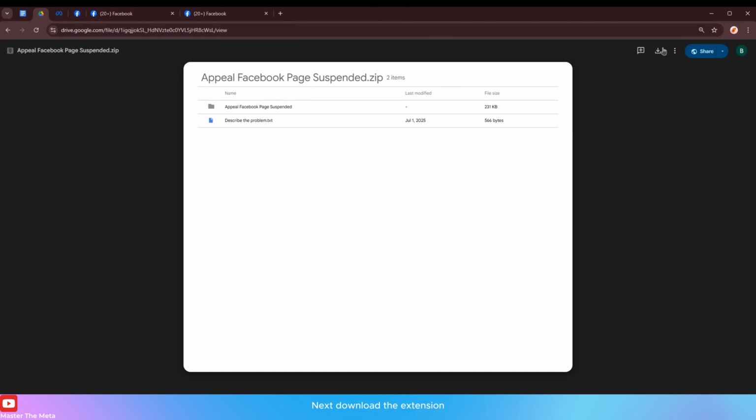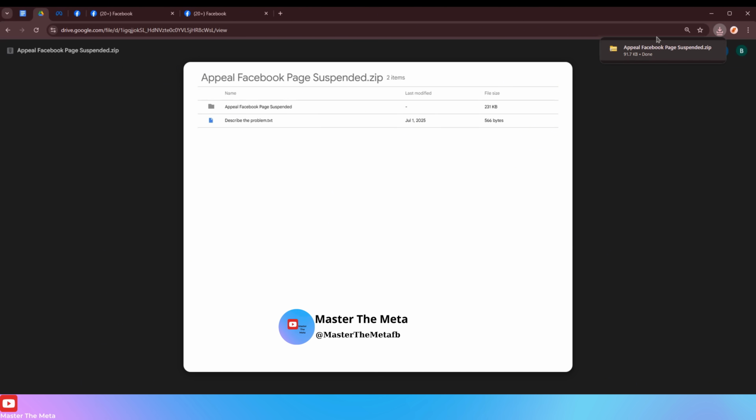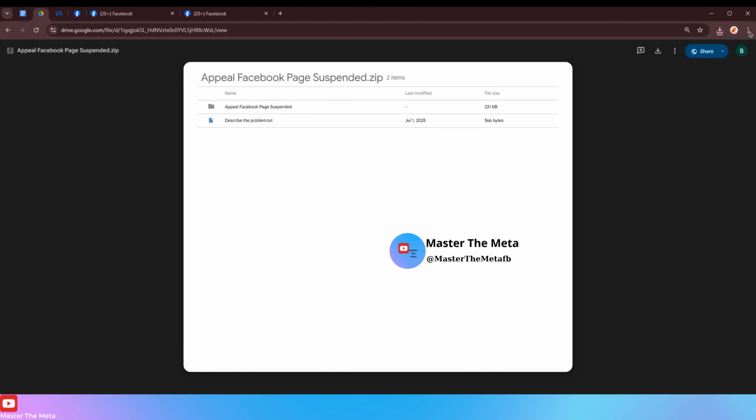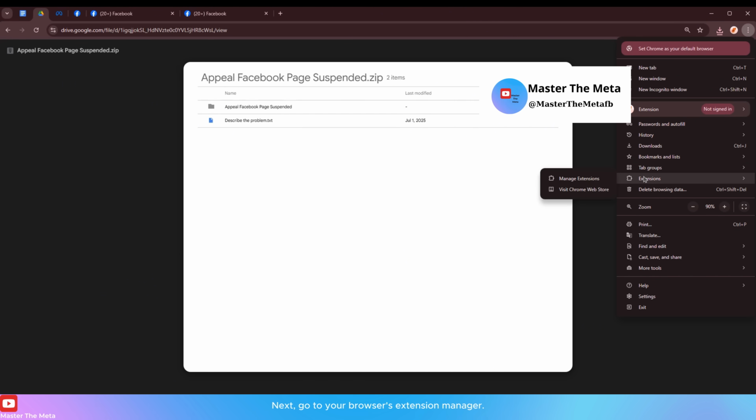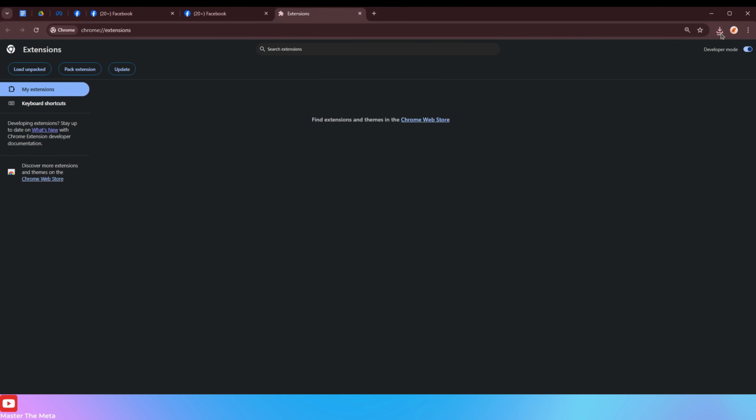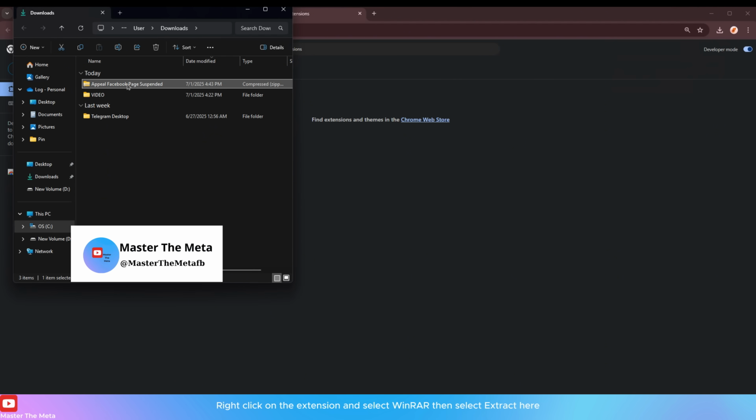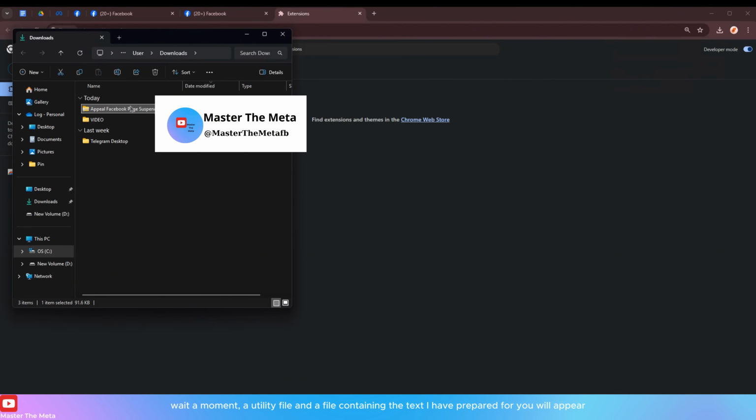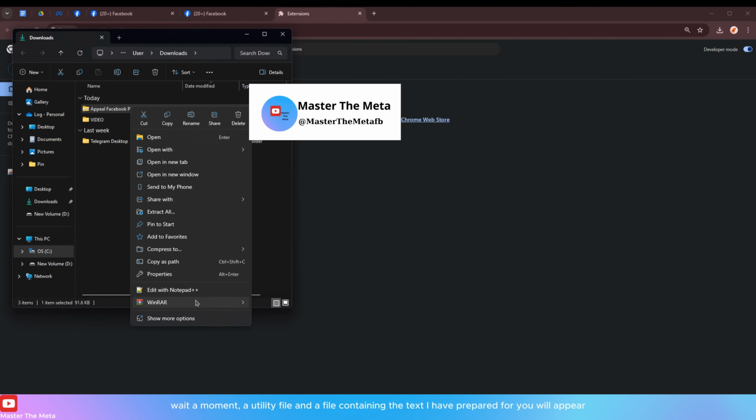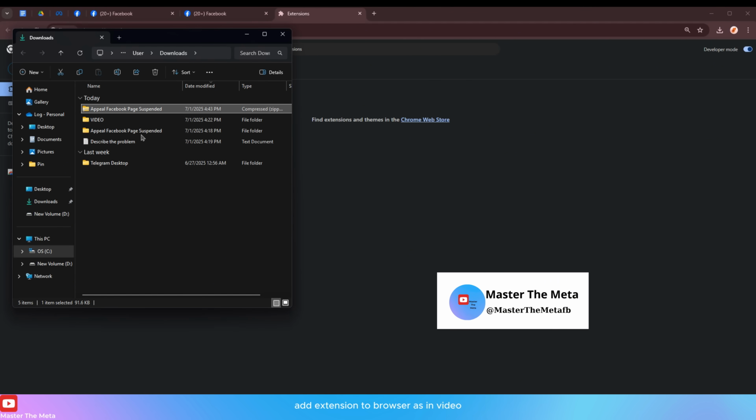Next, download the extension. Next, go to your browser's extension manager. Once in the extension manager, enable developer mode. Next, open the file you just downloaded. Right-click on the extension and select WinRAR, then select Extract here. Wait a moment, the utility file and a file containing the text I have prepared for you will appear. Add the extension to the browser as in the video.